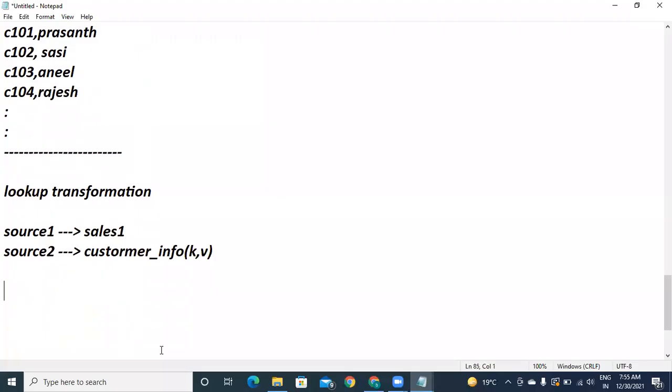Now, I'm defining a data flow. The data flow name is, let's say, df1. First, you drag source one. To this source one, you attach a transformation called lookup. While attaching lookup, it will ask you for the second source. For this, you attach source 2. The source 2 should be in the format of key and value.